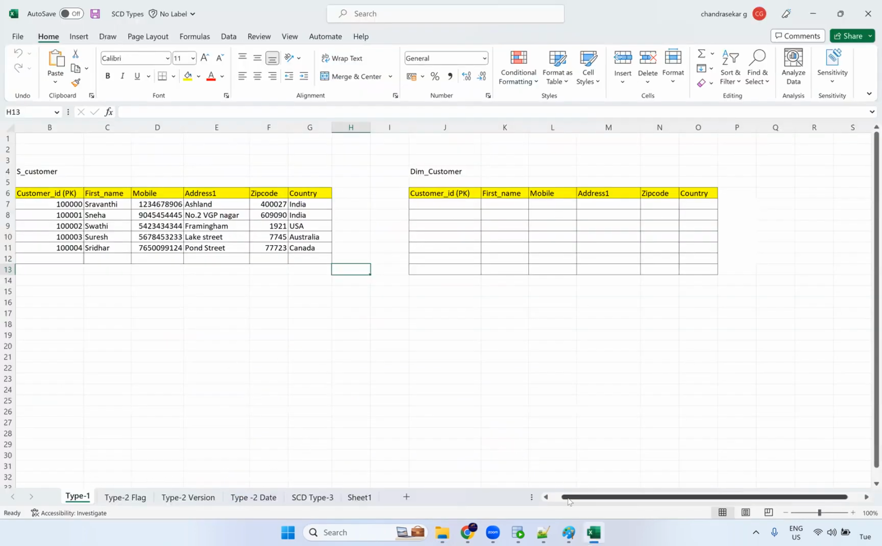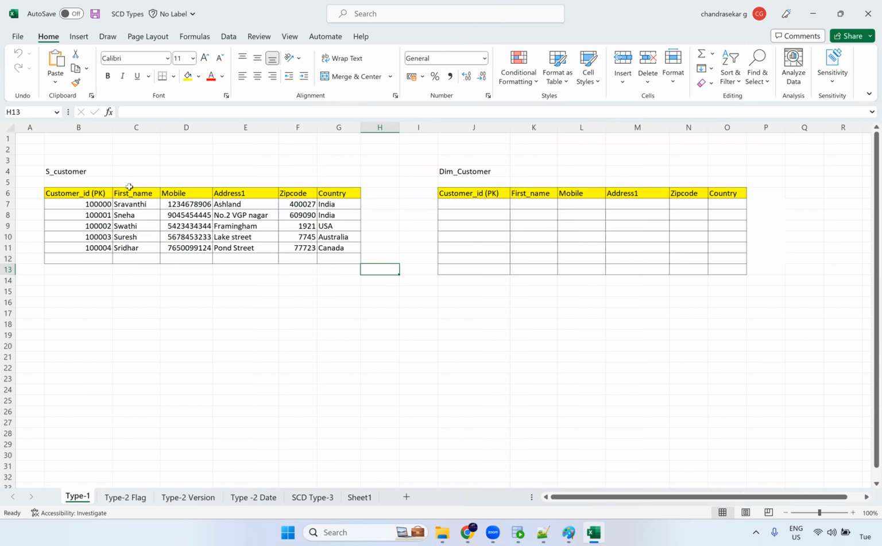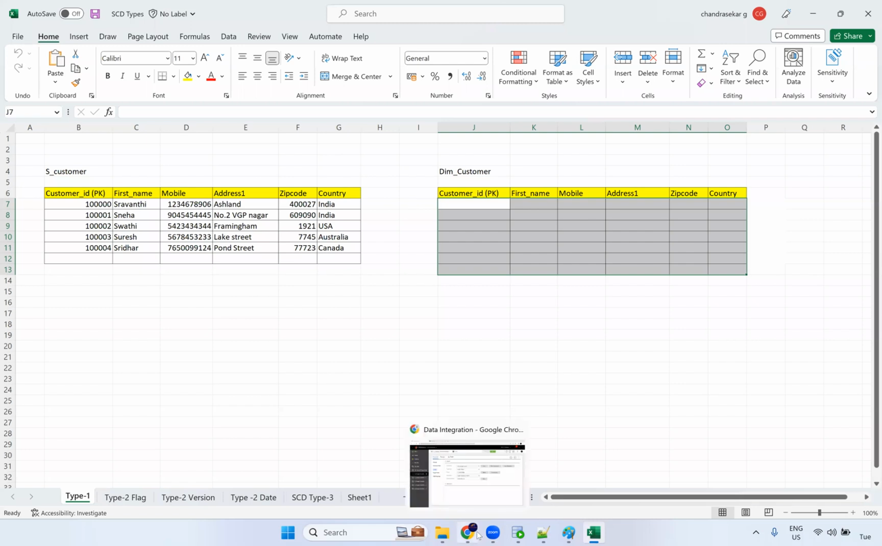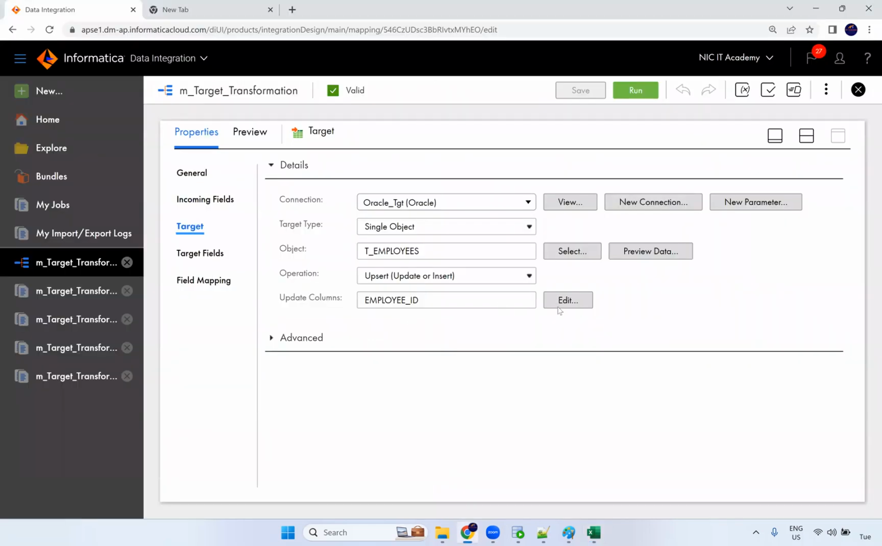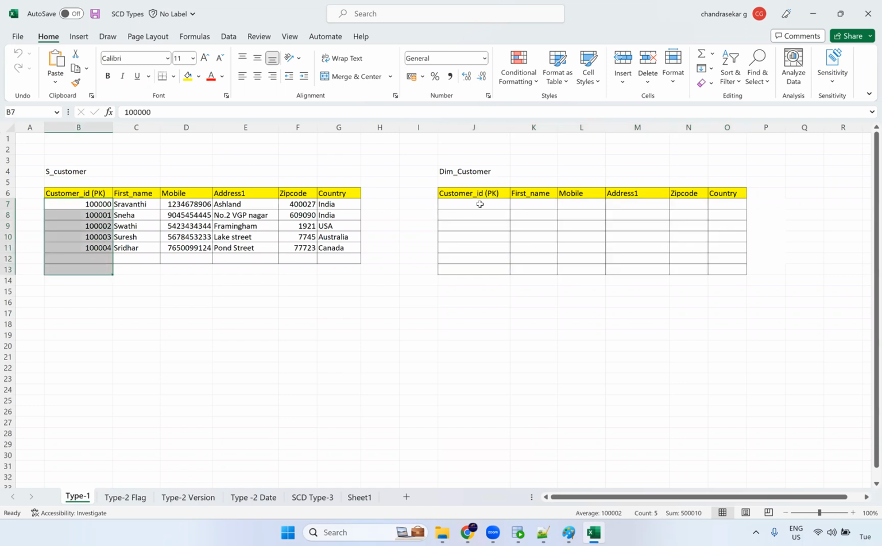So SCD type 1, I will take this logic. For example, we have a source table, S underscore customer table. Okay. You can take all this. Update means, see here, if this record is already available here and you use update, then it will go for an update on all the records. All the columns, by keeping this primary key, it will go and update all the remaining columns.